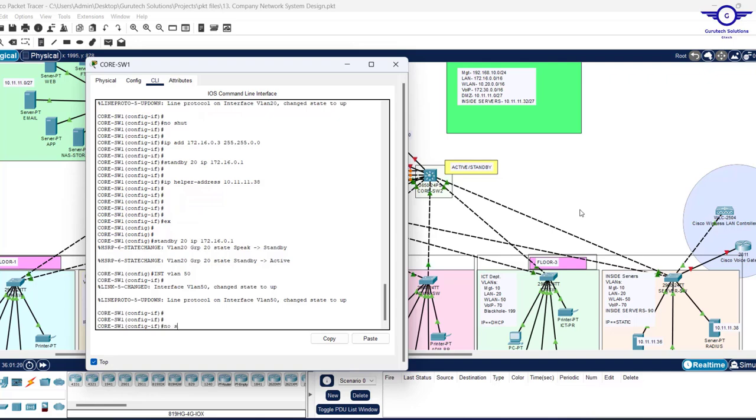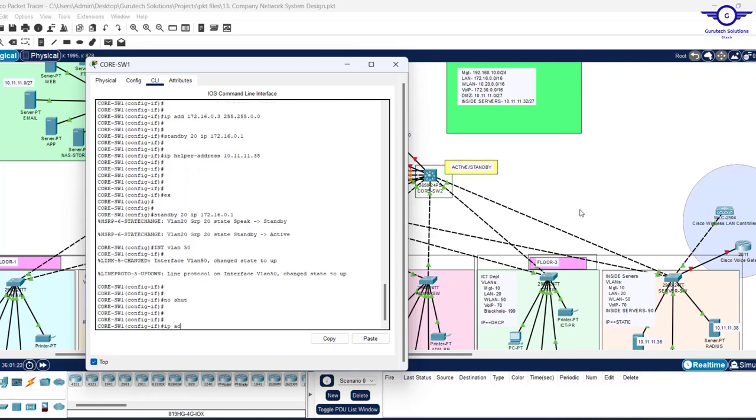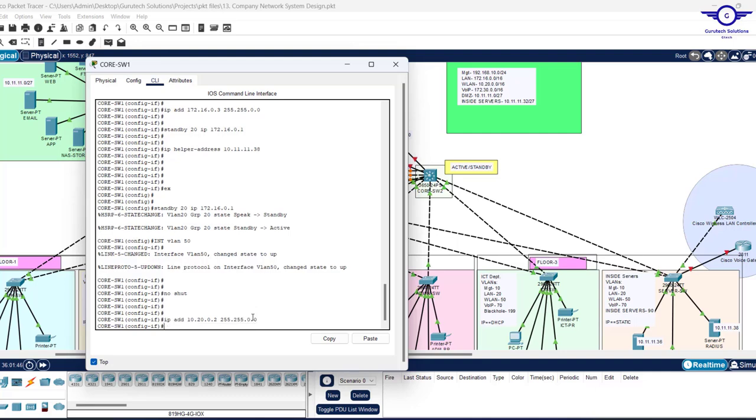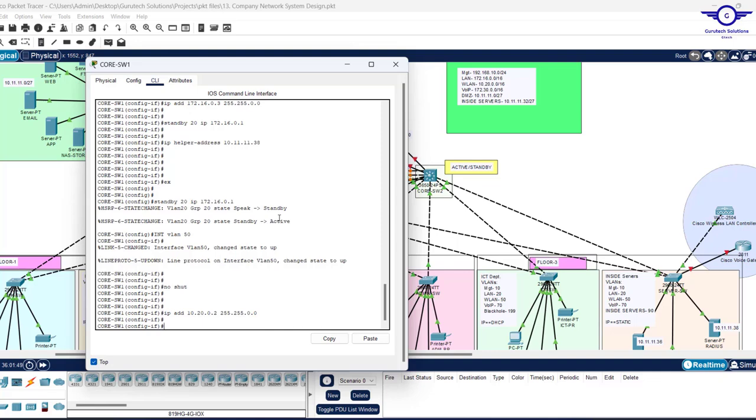Go to VLAN 50, no shut. Then we assign IP address. The IP address for VLAN 50 is 10.20.0.2 because we want it to be the standby router of VLAN 50. The second switch will be the active router for VLAN 50. So we'll give it 20.0.3. Okay. Very challenging, but sometimes you need to force yourself to understand. .0.0. Okay. And then standby.